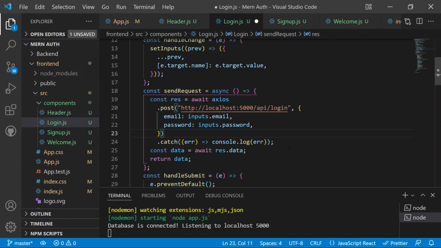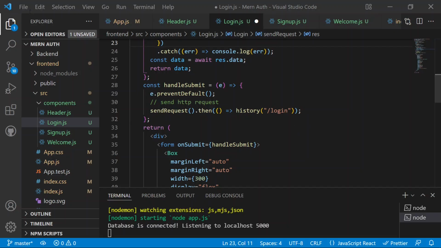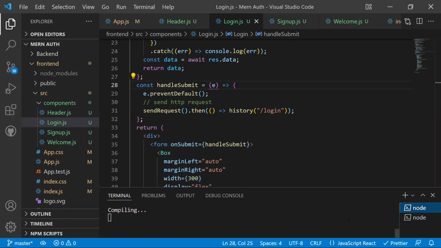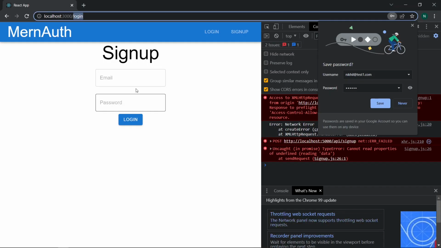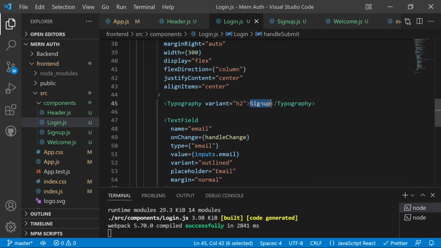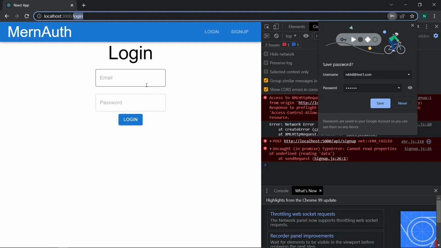and it will be attached to the cookie. If I now save, and move on to the login page, and refresh, there should not be any errors. Now everything is working fine. Instead of this sign up, it will be the login. Now the login is completed, and we need to send the request here.